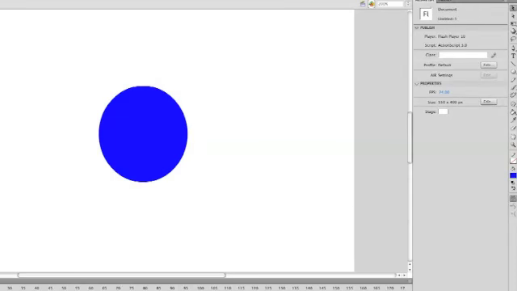Hello world, I'm here to teach you about how to create gradients and use the gradient transform tool in Adobe Flash CS4.